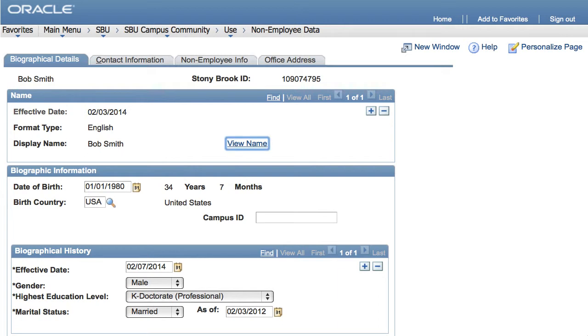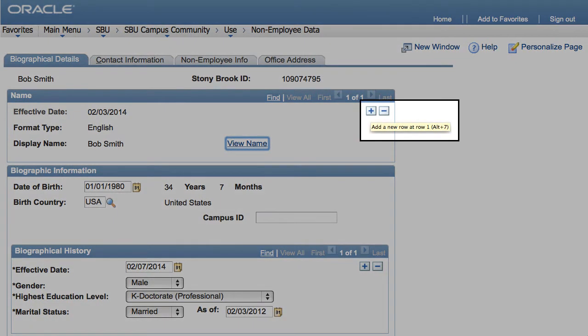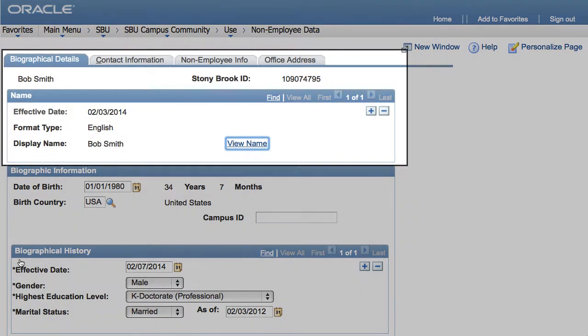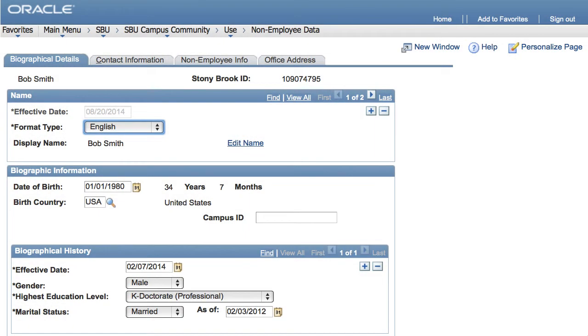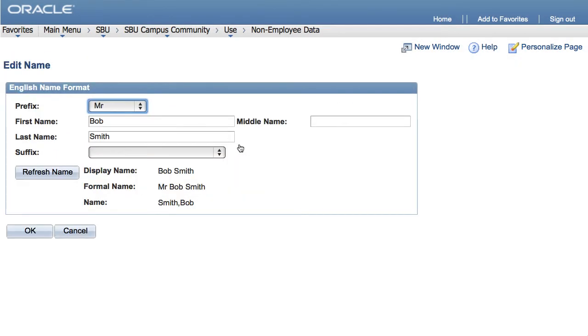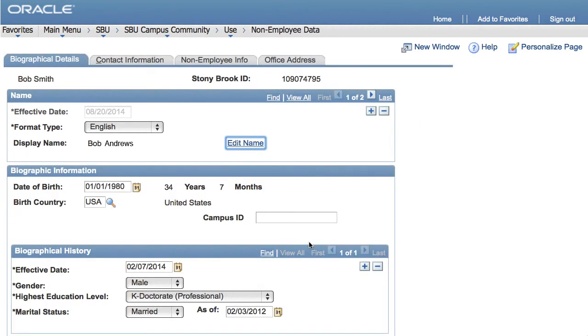When updating data, rather than replacing existing data, you must add a new row with the new data so that the history is intact and can be tracked by effective date. In Biographical Details, click the Add a New Row button. And for the new data, the new Row 1 effective date will be today's date. To modify name, click the Edit Name link, make any necessary changes, click OK, and notice that the new row, Row 1, has the new information.